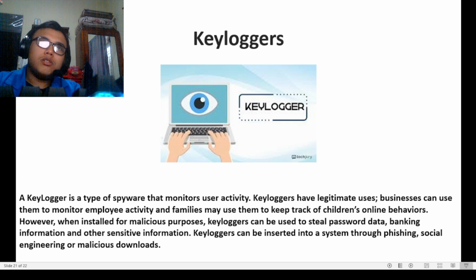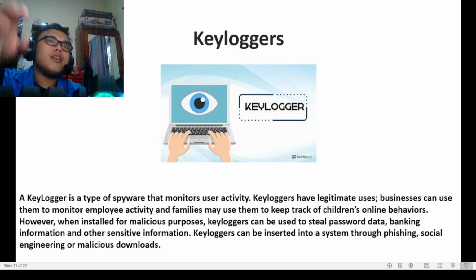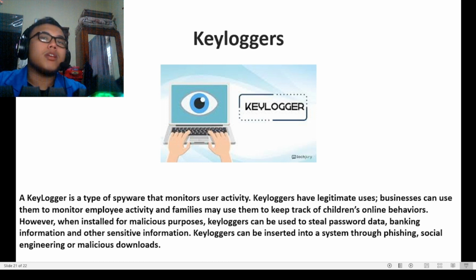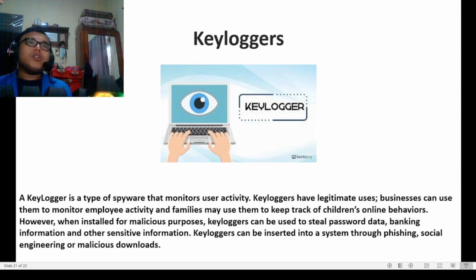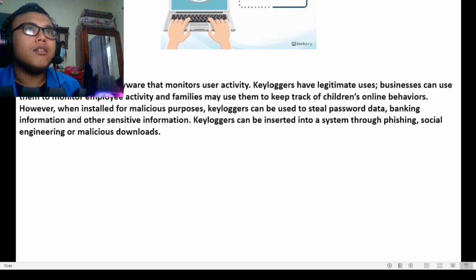Although it is a kind of malicious program, in some cases it is also good for monitoring employee activities or tracking children's online behavior. So yeah, pretty much. I think this is the final one.